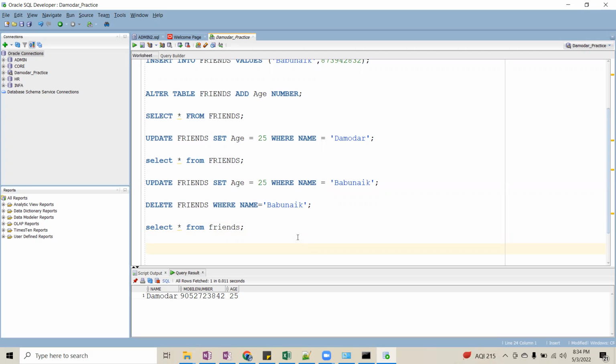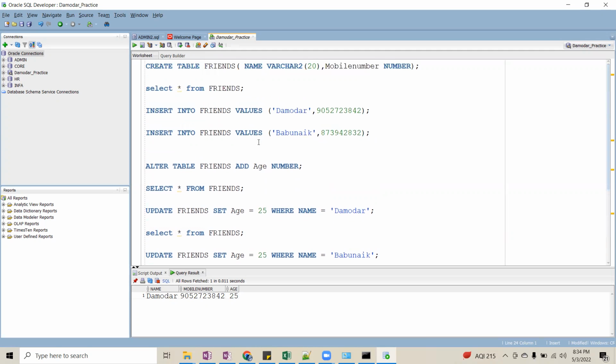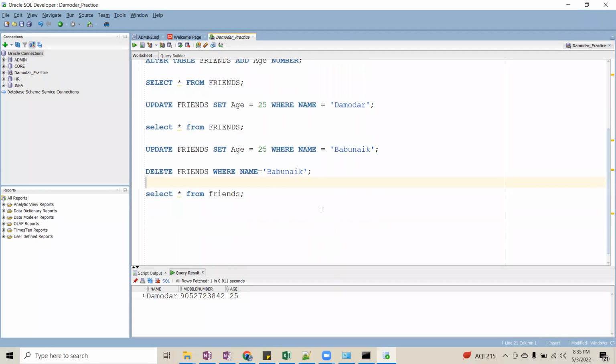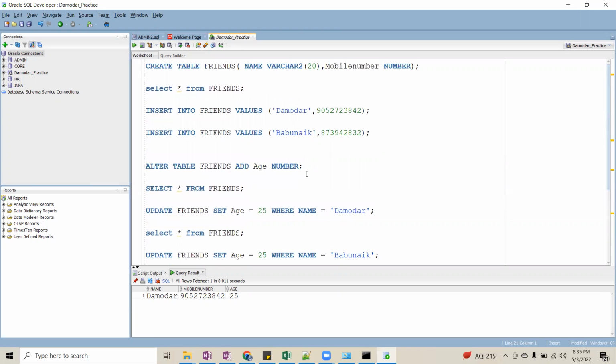In all these scenarios I have played around with the friends table. I created the table, fetched the data, inserted the data, altered the table, updated it, and then deleted from it. So this is what we call a structured query language, where you are interacting with your database. Here my database is Damodar_practice, and with this database I am interacting and creating all these things.